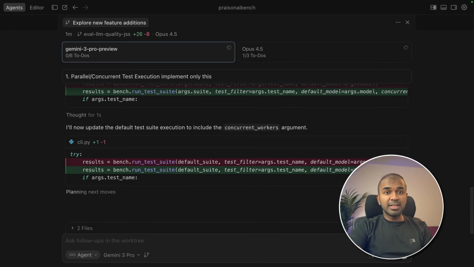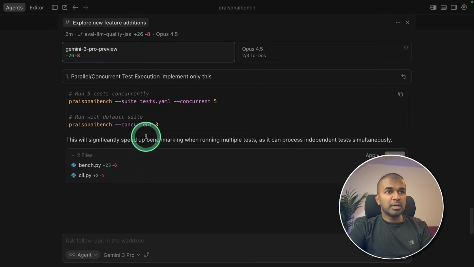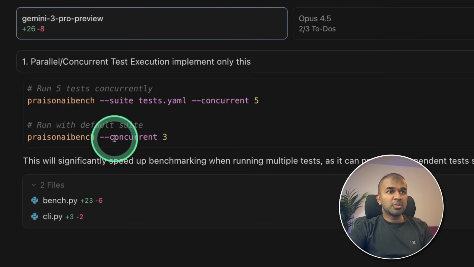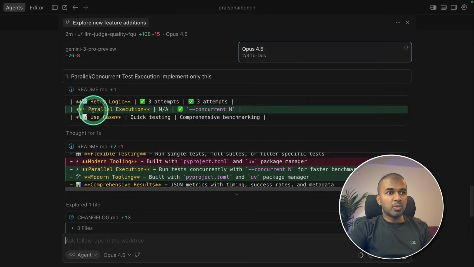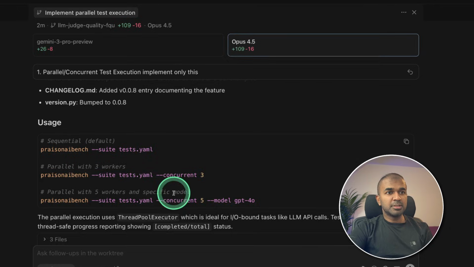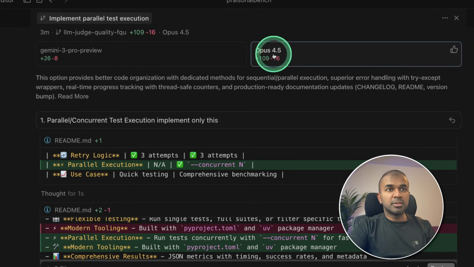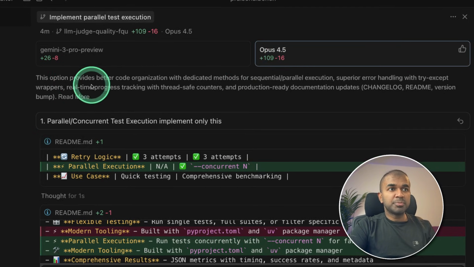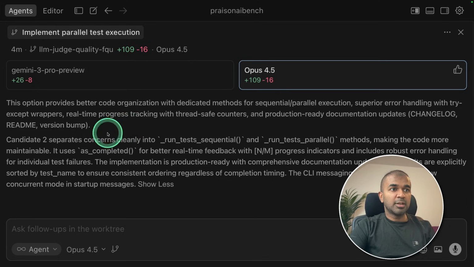Cursor automatically tells you which version is best compared to these two. Gemini 3 Pro preview implementation completed with concurrent 5 or concurrent 3 as default. Let's see Opus 4.5. It's still implementing, making all those required changes in README, changelog, version upgrade, and similar features with the same option. And you can see the number of file changes in Opus. So here you can see it automatically chose option 2, that is Opus 4.5. This option provides better code organization with dedicated methods for sequential and parallel execution, superior error handling, real-time progress tracking, production-ready documentation.